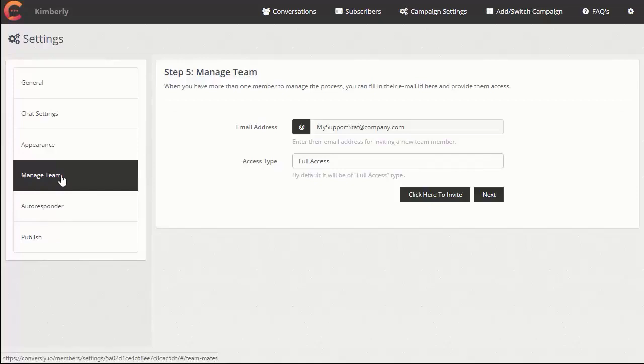All right, into the team members, we're going to go over to Manage Team. Now this is where, if you have other people that you want to manage this for you, you can do that. So you're going to put in the email address of, like, your support staff, for example, and then the type of access that they get. They can either have full access or they can have restricted access. The difference between the full access and the restricted access is that if they're on restricted access, they will not be able to create new channels.